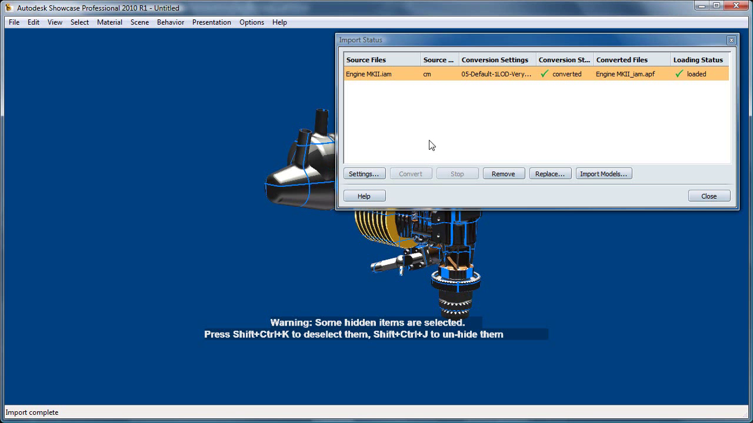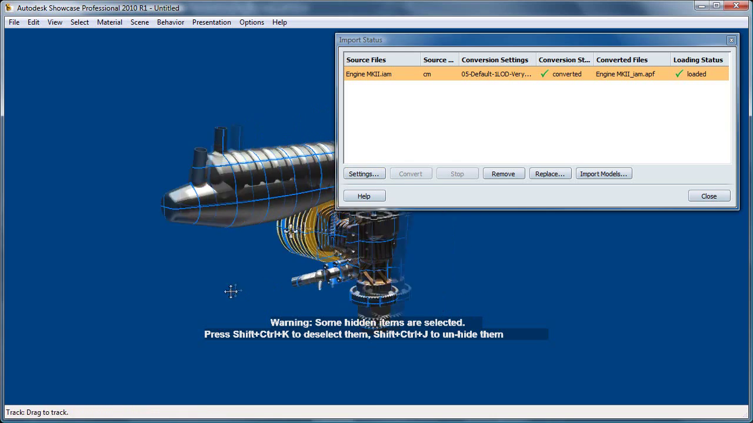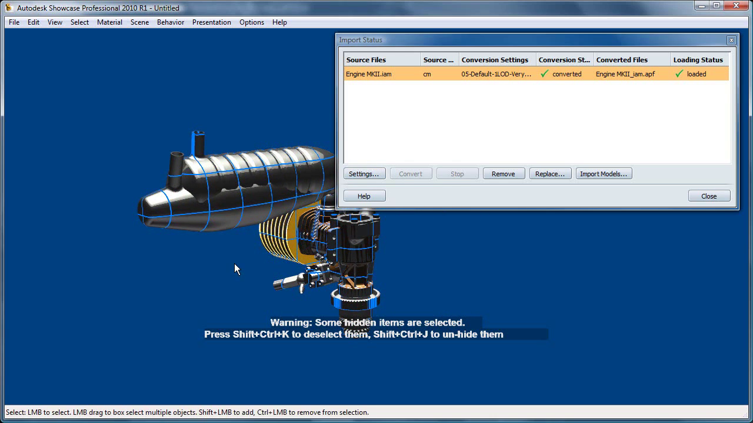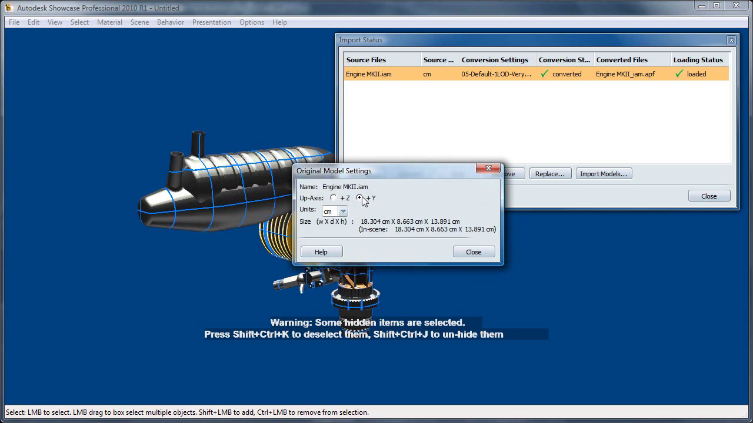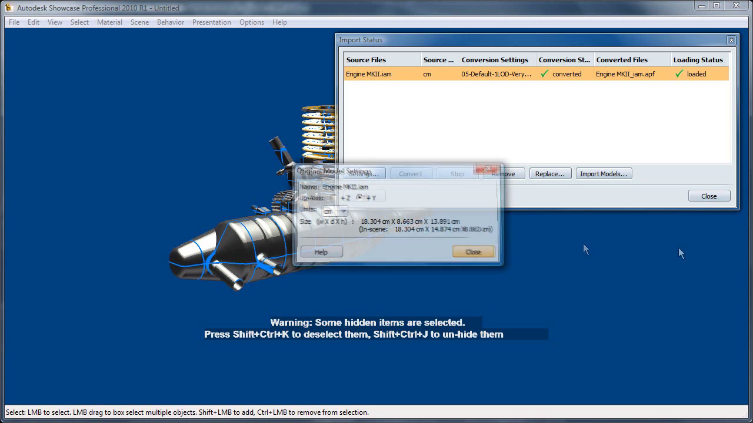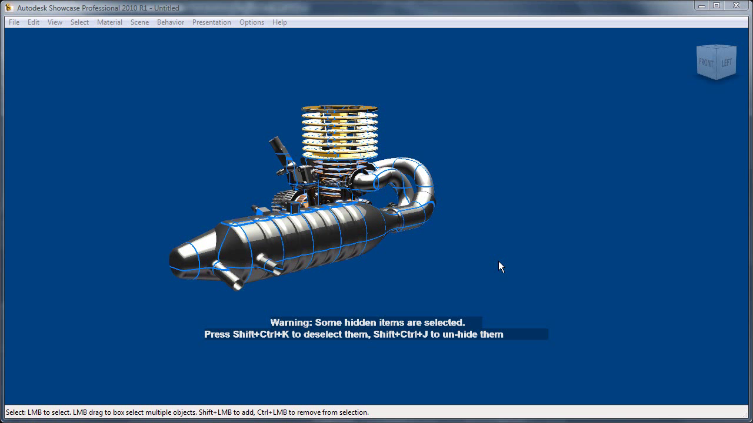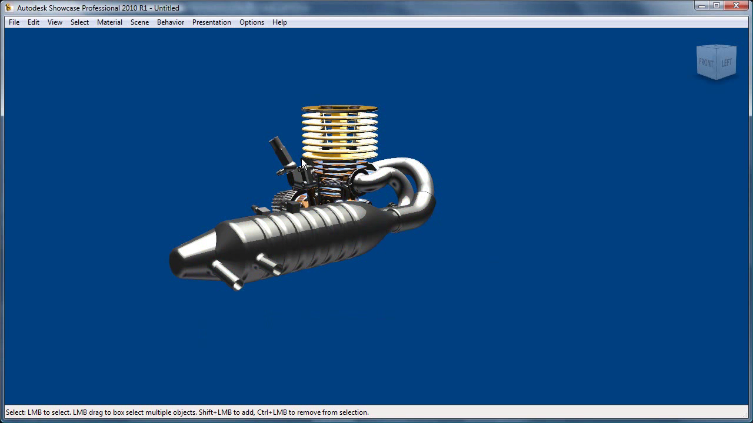Now that our model is converted, you'll notice that the orientation is not necessarily the way we want it. My desire is to have the block pointing vertically. What you do is you right mouse button on the name and the source files and import status, hit settings, and change the up axis to Y. And we'll close that. Now you can see that we have the proper orientation we're looking for.